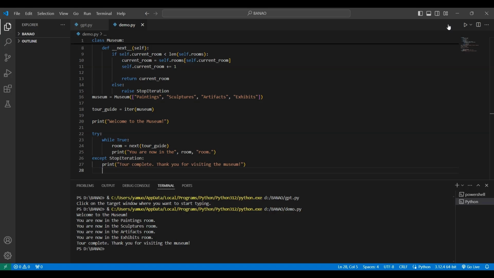This setup harnesses the power of iterators and iterables in Python to construct a systematic and structured method for traversing elements within the museum, providing a guided tour experience to visitors through each room in the museum. For a real-world application, this code structure could be utilized in museum management systems to automate guided tours for visitors, ensuring each room is visited in a systematic manner while providing information about each exhibit along the way. This automation contributes to a structured and informative visit experience for museum patrons.